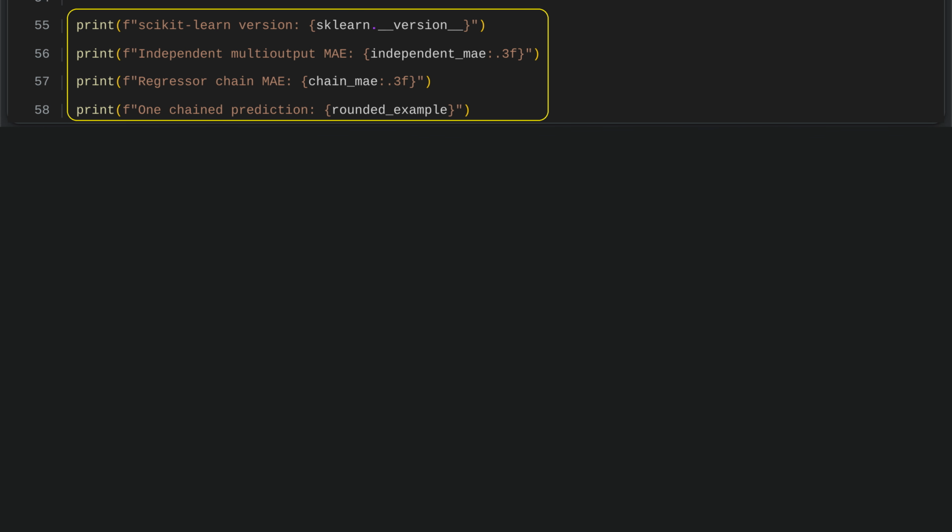The output first reports the Scikit-Learn version to support compatibility and reproducibility. It then compares the mean absolute error of an independent multi-output model with a regressor chain model, showing how accurately each predicts the target values. Finally, it prints a rounded example prediction from the regressor chain to illustrate its sequential output predictions.